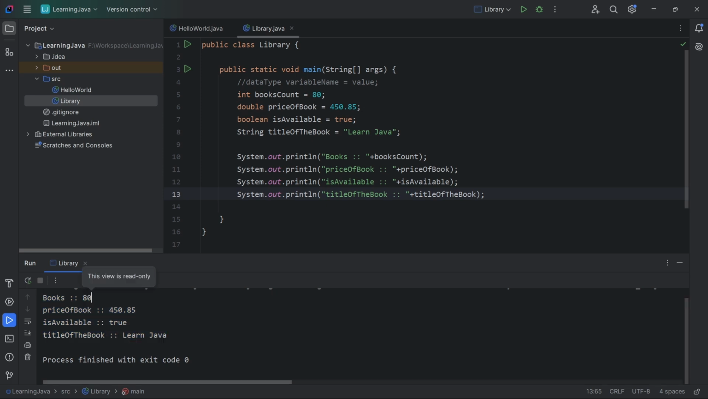So in this video, we have learned about variables, data types, and their syntax and how to use them and print out to the console. In the next video, we shall learn about operators.